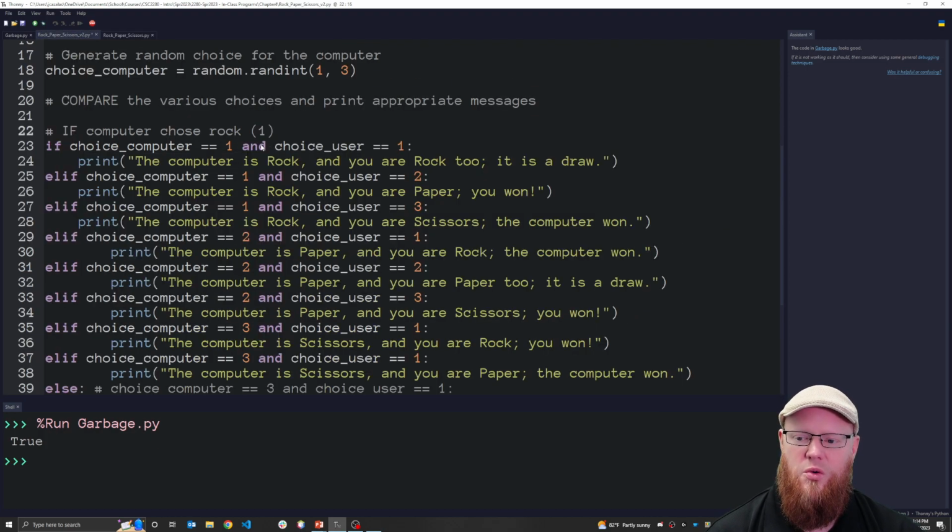But now that we know that we can use this Boolean, this logical operator, if the choice of the computer is 1 and the choice of the user is 1, print this. Elif the choice of the computer is 1 and the user is 2, print this one. Elif the choice of the computer is 1 and the choice of the user is 3, print this one, and so on.